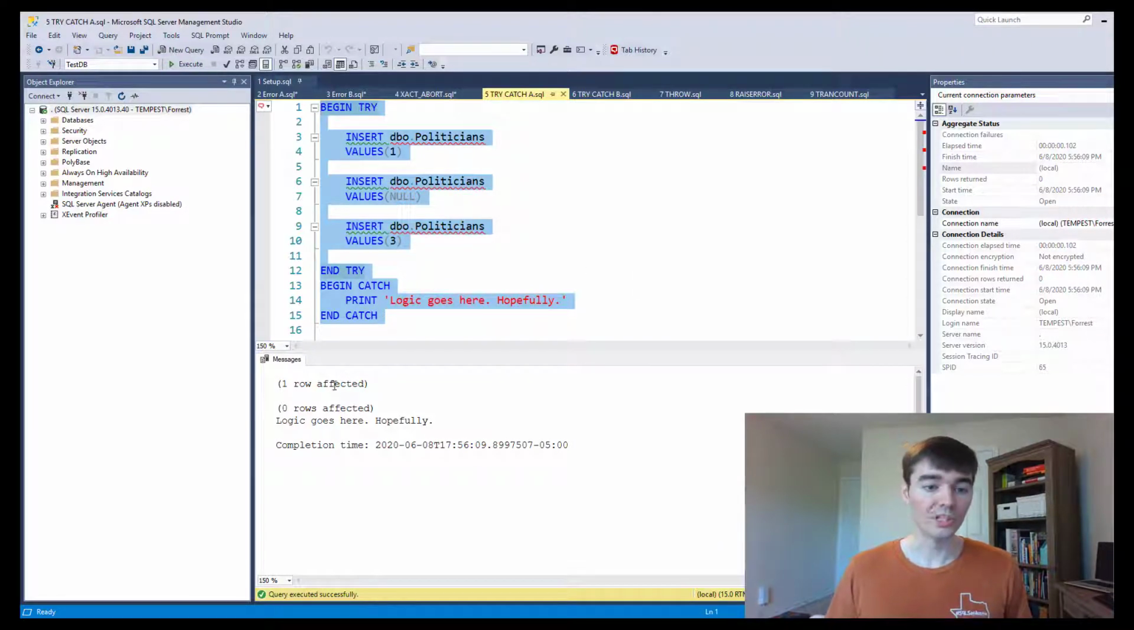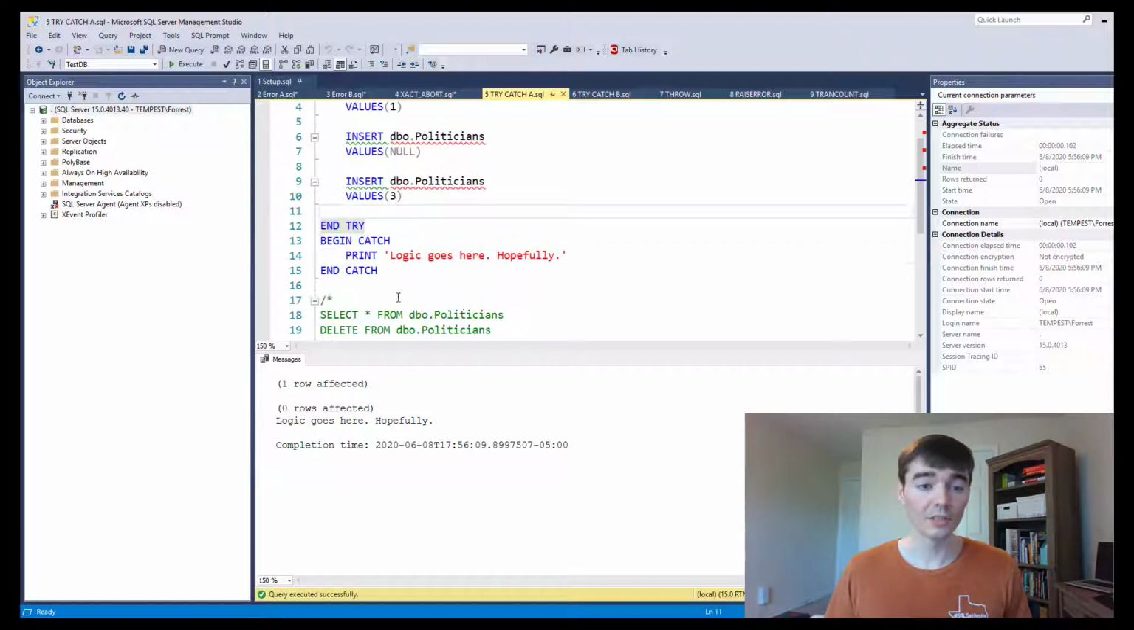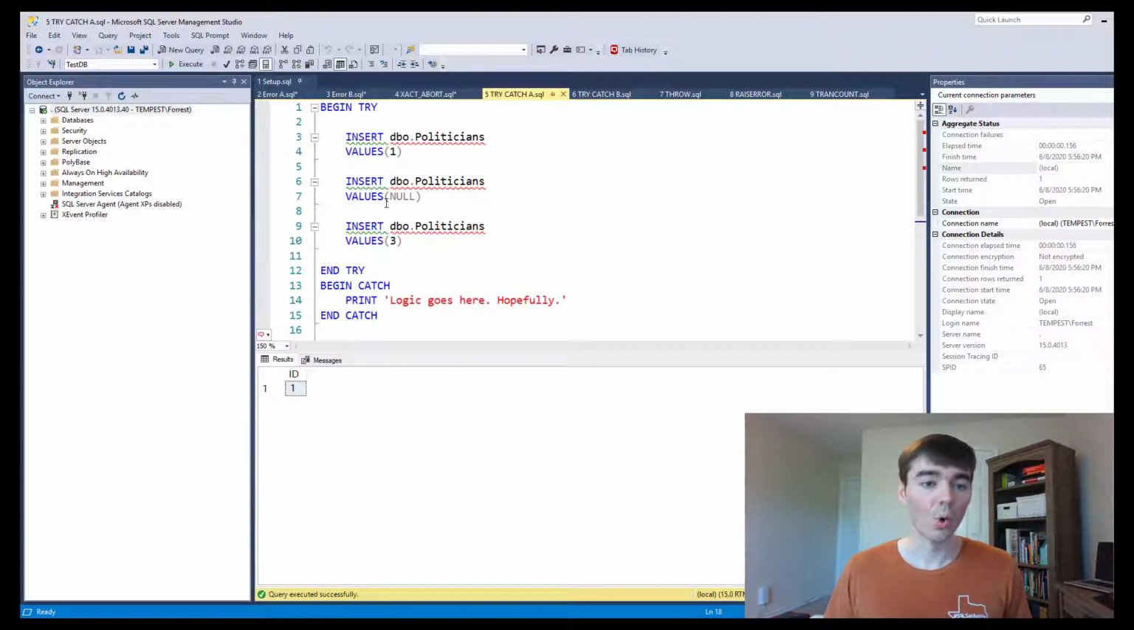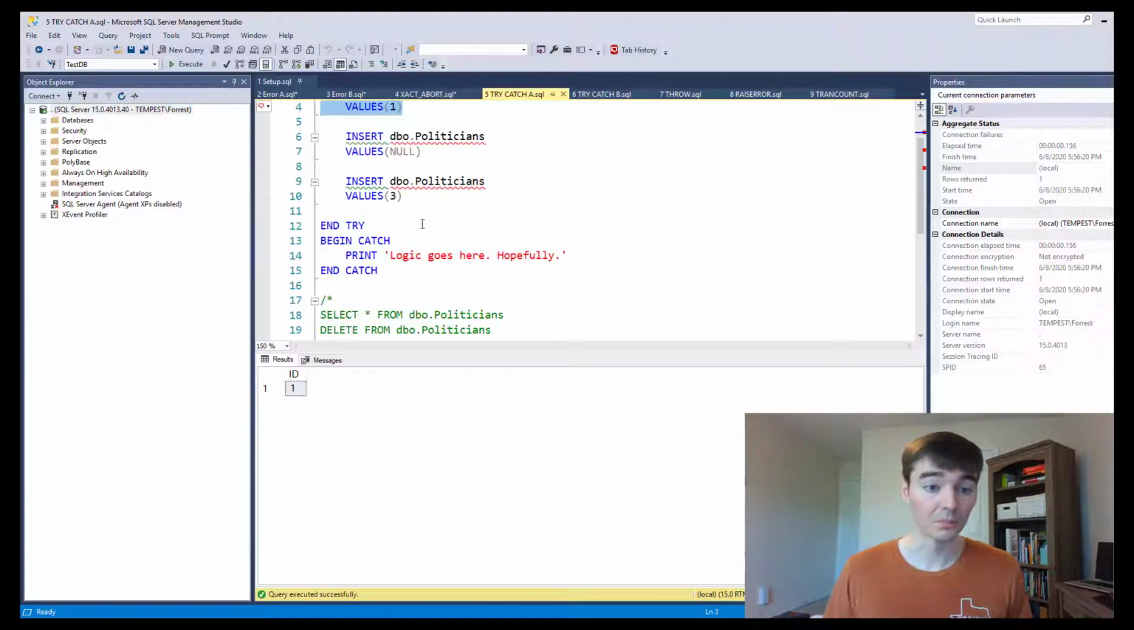Okay, we see these rows affected messages. What does the table look like? If we look at the table, we can see that one row made it in. All right, just the first one. When the try block hits an error, it immediately goes to the catch block. Although, even though there was an error, this first statement still committed.